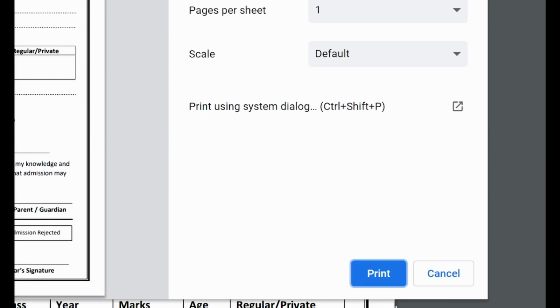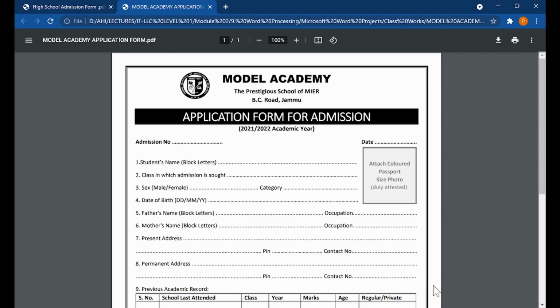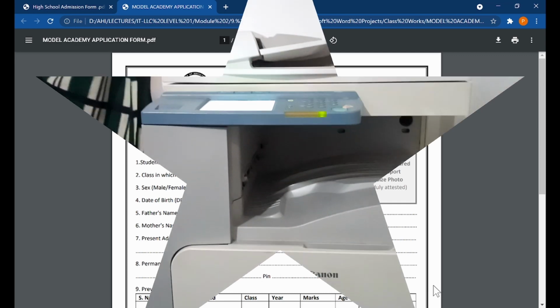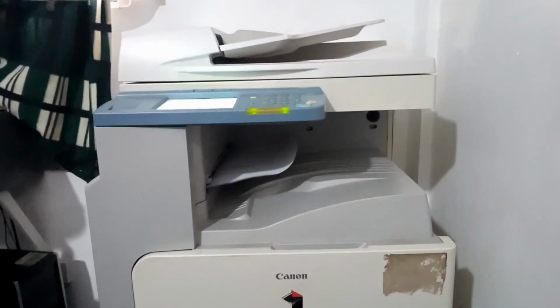And I will just click on this right here. Let me zoom out first and click on print. So once I click on print, I'm waiting for the document to be printed. My printer is about to respond and the document will be printed. Okay, so our document is here. Don't you think this is beautiful? This is good. So I think it's good.